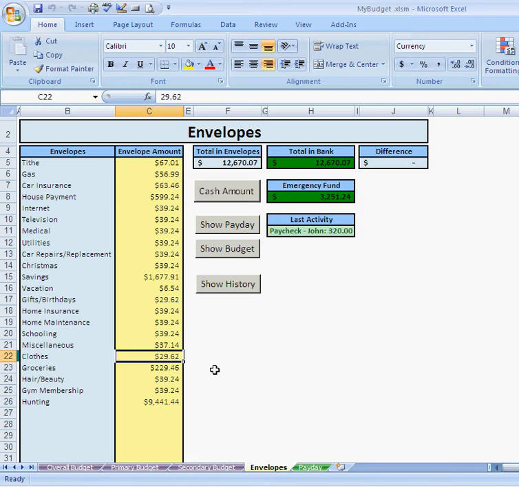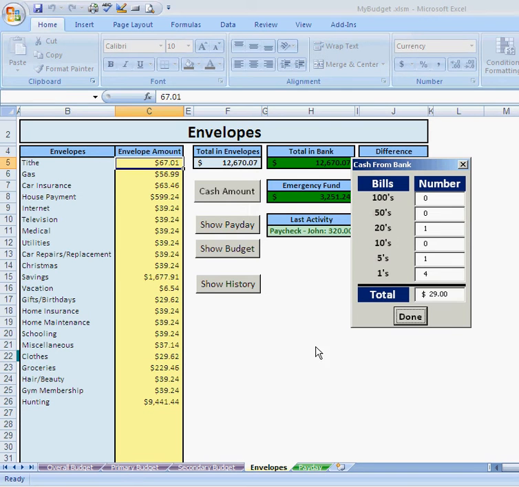Now, let me show you what else this does. If you also notice, it was $29 even. It's not going to count any cents. So here I would just withdraw the $29, and the 62 cents would stay in that envelope until it became a full dollar, or a full amount.